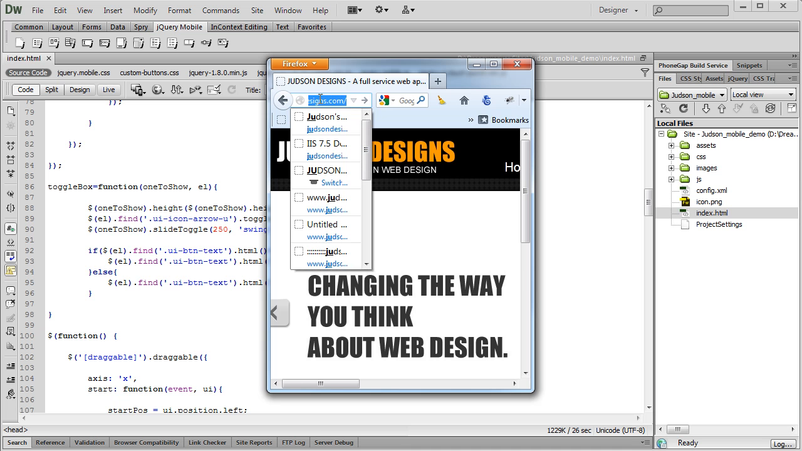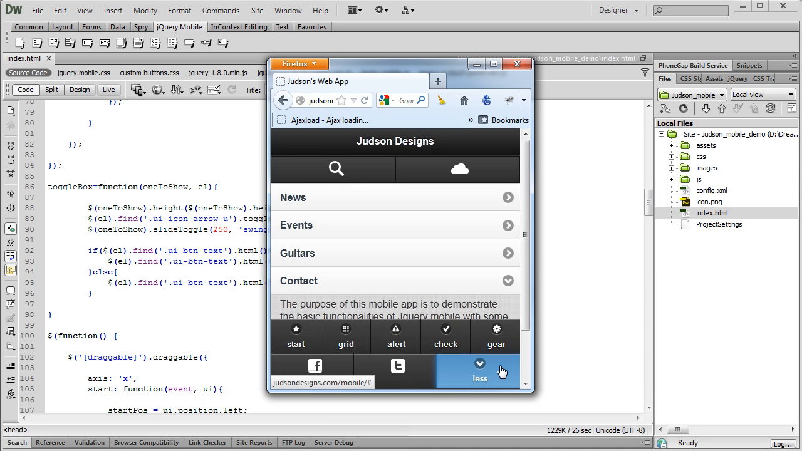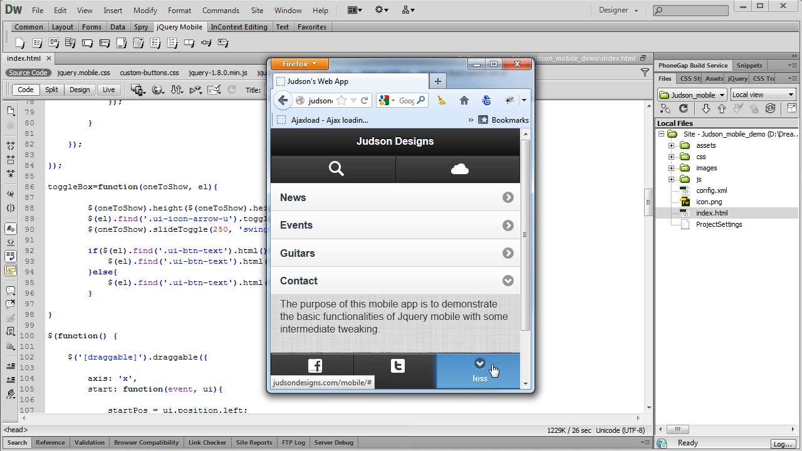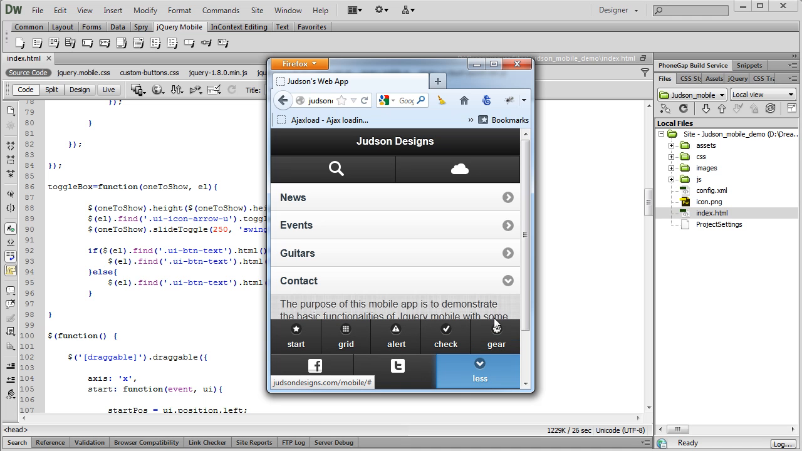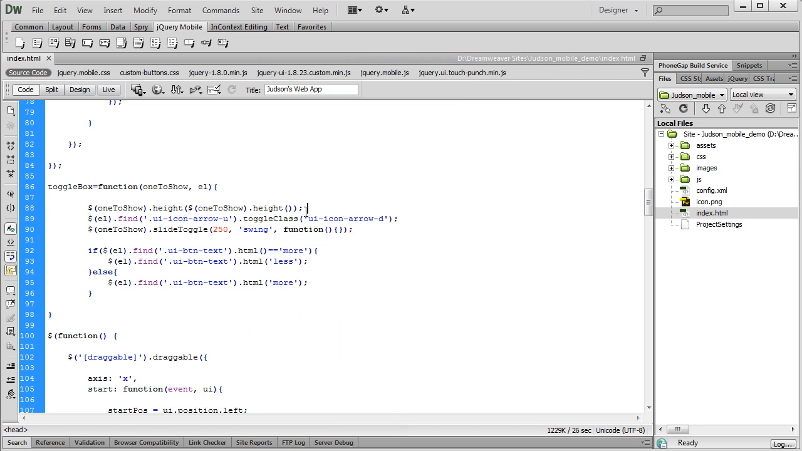And need to find that link here. I'm trying to guess at it. There we go. See how that slides up and down really nicely? Without knowing a set height on an element like that, it's not going to do that. It's just going to go in, out, like a basic show and hide. So this solves that problem.